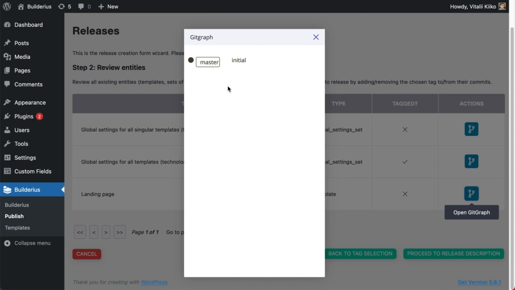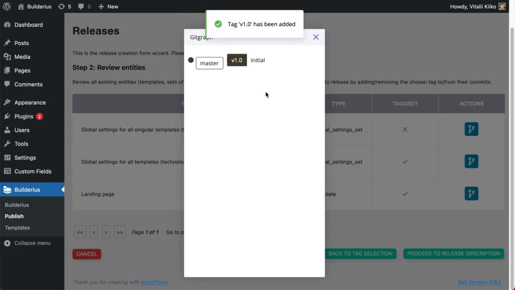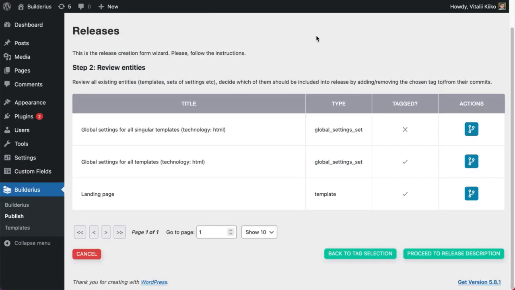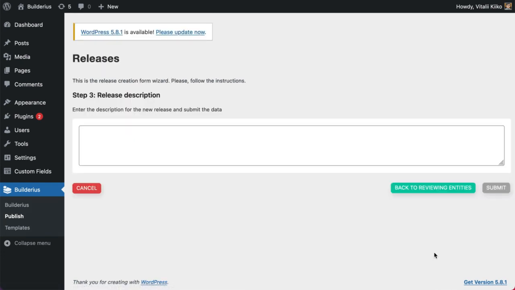Now this commit is tagged, so based on this information the release will include two entities. This one is not important for me now, but if it were, I would tag some commit inside this global settings set as well. Now proceed, and I will add some description for my release. Submit, and here we go. I have a release created.